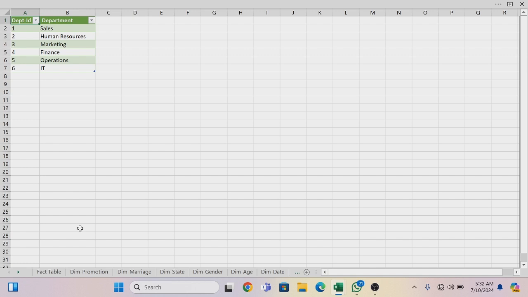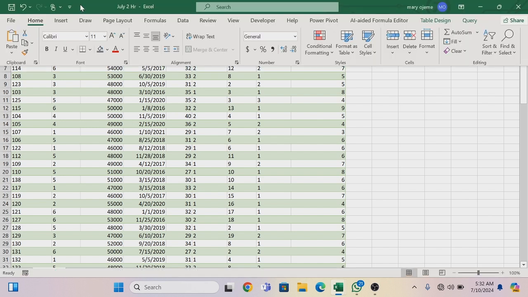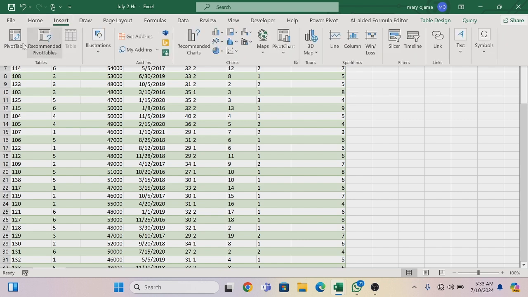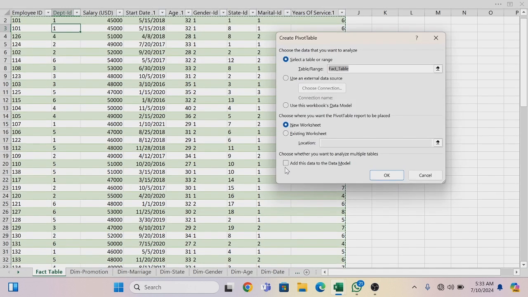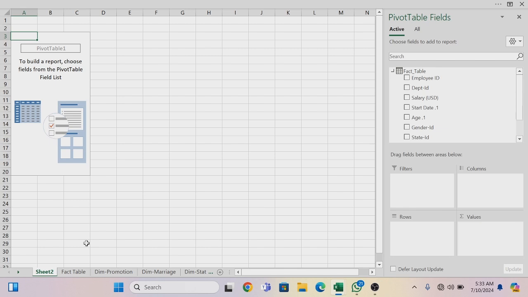Okay, so firstly, let's create our KPIs. Or let's do our modeling first. Click on the data points, come up right here, insert, pivot table, add this to data model, and okay. So we're going to rename this to, okay, let's do our KPI first. So KPI.